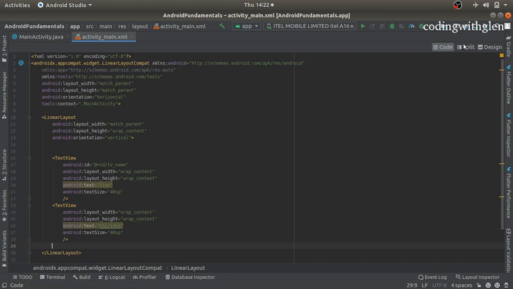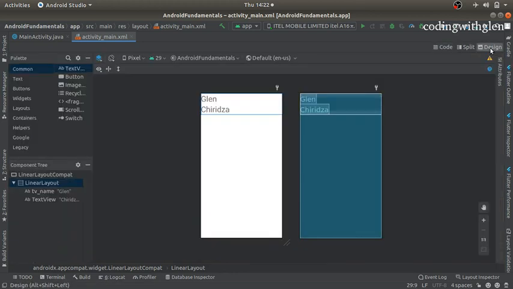So if we go onto the design view just to take a view of what is happening, you can see now that we have Glen and Teresa, and they are vertically aligned, one after the other and to the left, and that is a good start, of course.